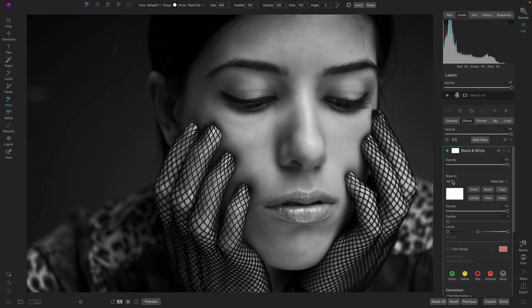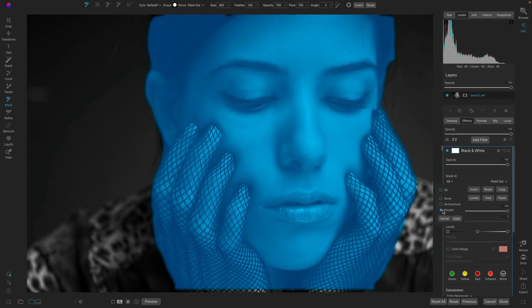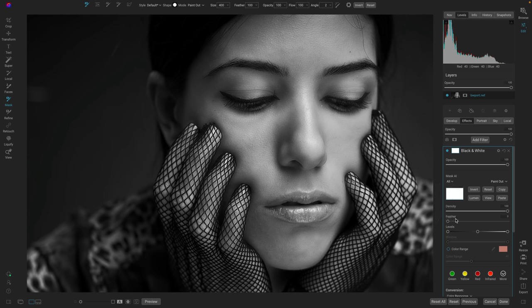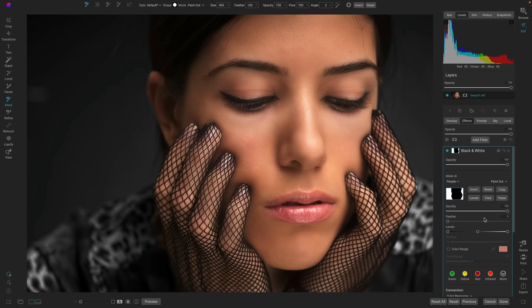and we'll go into our mask AI menu here. Let's choose people. And because our default mode is set to paint out, let's choose apply to effectively paint that away from the person's face there. And already, we're really focused in on the color within the face and in the hands. And I think by desaturating the background behind the portrait, it just really makes this area shine and stand out.